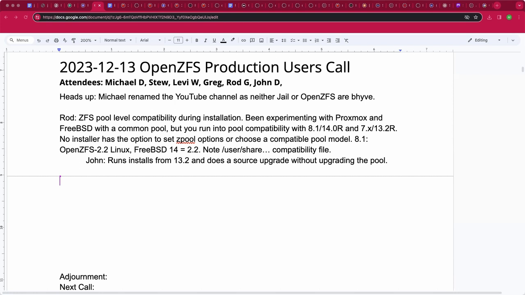What am I on here? Am I on some old piece of crap of mine? Oh, I bet you I am. Hold on. 13.0. ZFS compatibility. I do see a path. Let me punch this in there. Yeah, it's user share ZFS, right? Yeah, it is. User share ZFS doesn't even exist on a 13.0 system. Yet I'm pretty sure that's running OpenZFS 2.1, and OpenZFS 2.1 had these files in them.